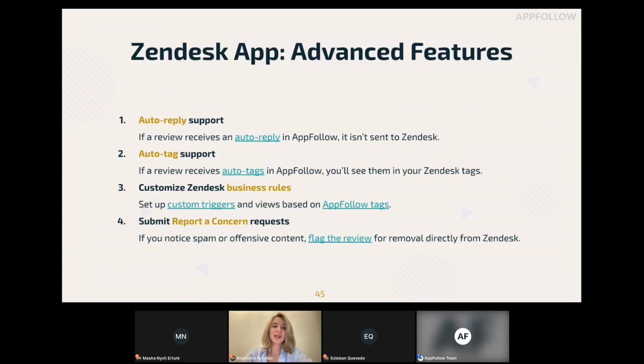The app also includes advanced support features. If you have auto reply rules set up in your AppFollow account for the same app and in the same workspace where the Zendesk integration lives, AppFollow will check whether the rule can be applied to an incoming review. If the review receives an auto reply, it won't be sent to Zendesk. This will save your agents time, and they'll always be sure that the tickets they receive require a real human response. If you use AppFollow auto tags, we'll also make sure to apply the tags to the review before sending it off to Zendesk. So you'll have even more data at your fingertips when working with a ticket.